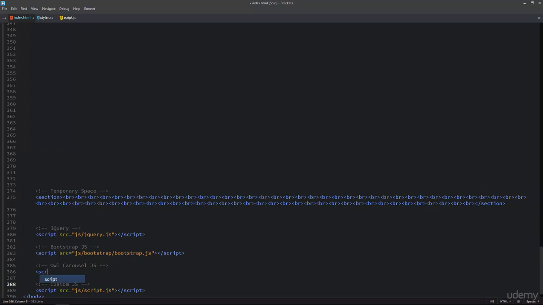So I'm going to add a script tag, and its source is js/owl-carousel folder, and inside this we have the owl.carousel.min.js file, and I will add the closing tag for the script tag.